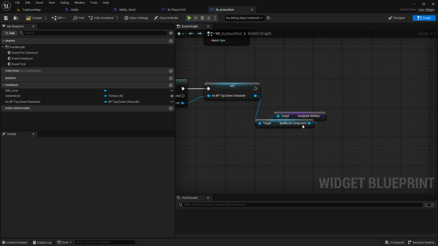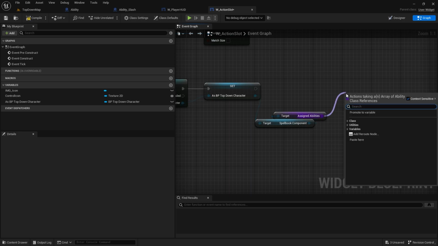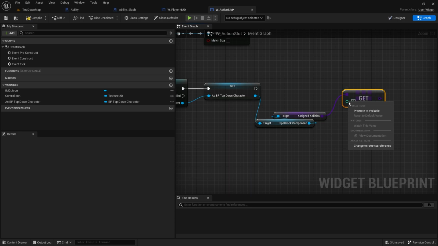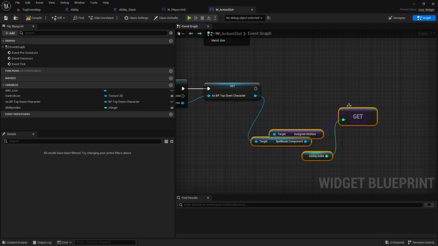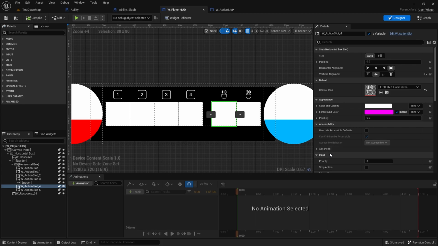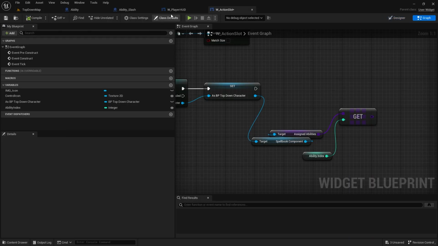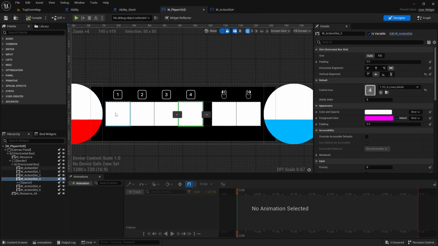And in this case, we want to get a specific index. So what we're going to do is do get a copy, and this index here, we're going to make a variable. And that'll be ability index, and that'll be editable. So tick on editable like that. So what that means is I can now go on the player HUD and I can assign which one of these is being used for that. Click on here, for example, and I might have to compile it. There you go, ability index, I can set each one of these up. So this first one will be set to 1, 2, 3, 4, 0, and 5.